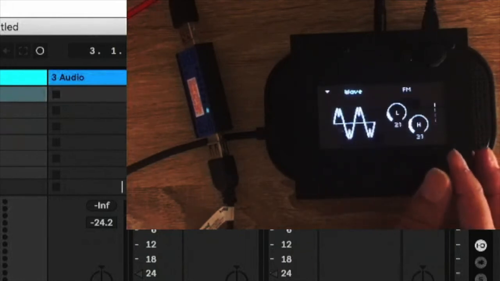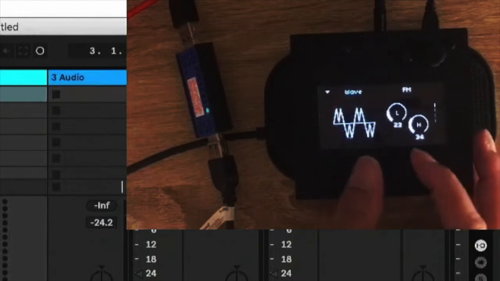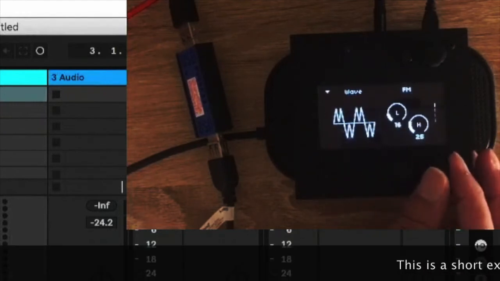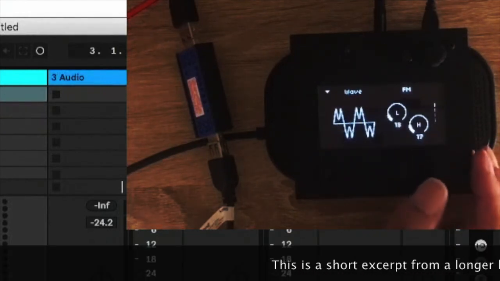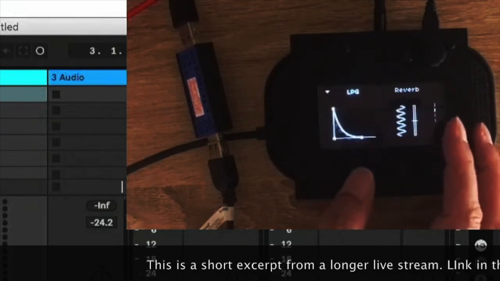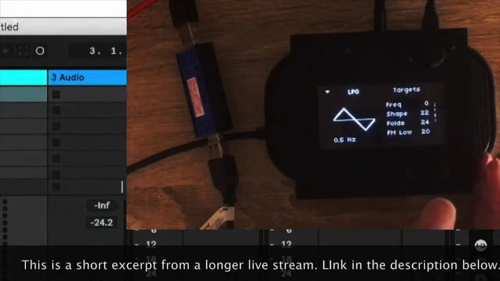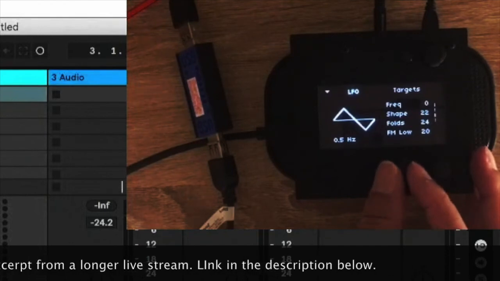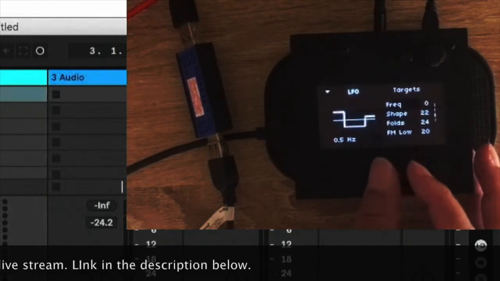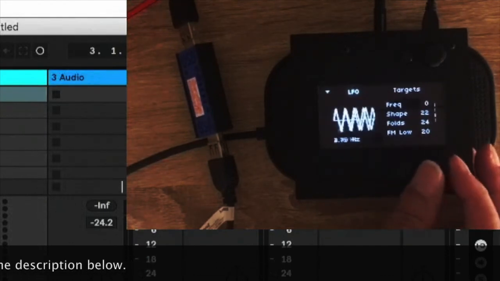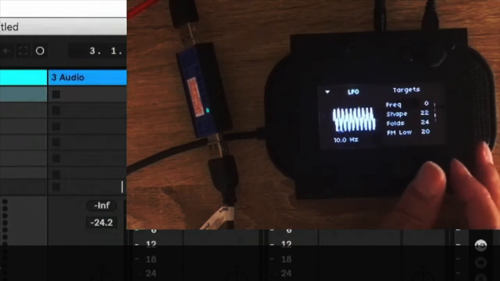Let me just reduce the wavefolding, reduce the FM, leave the low pass gate as it is, and then we'll just reduce the, oh, that's the shape, so that's the speed of the LFO.